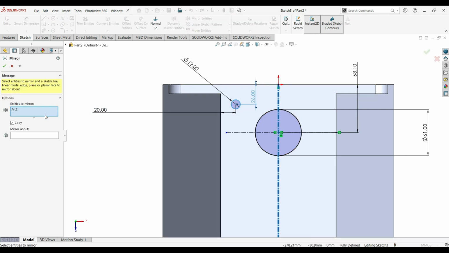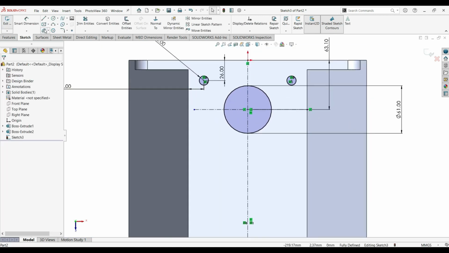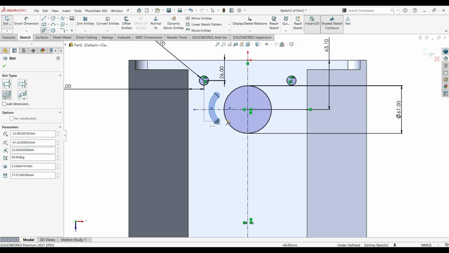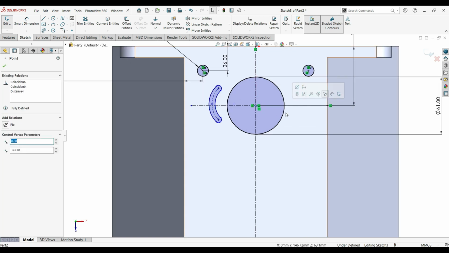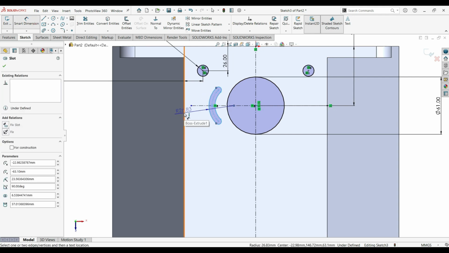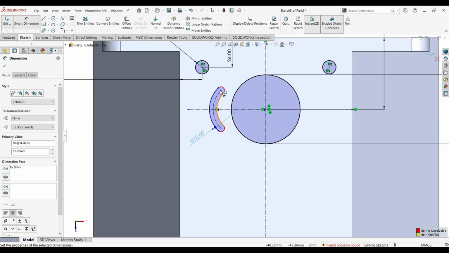Now mirror entities, click there. Okay, done. Let's make one more line here, a slot of 3 points. Click there like that, and then good. So that's the way. And then put the distance here. Let's put a vertical relation first, and then make the distance here. So this slot will be 18, and here will be 2.